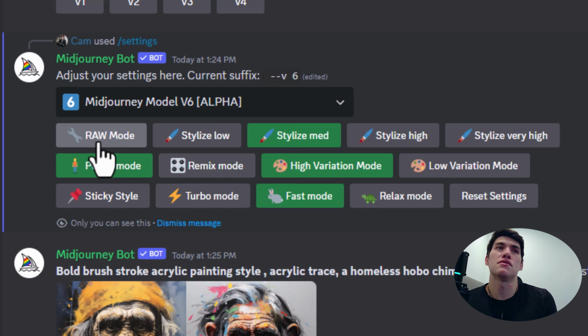And you'll just notice when you use it, raw mode tends to give you more of a photorealistic look, and raw tends to also follow your prompt a bit closer, especially when you're asking for things to be cinematic and very realistic looking.